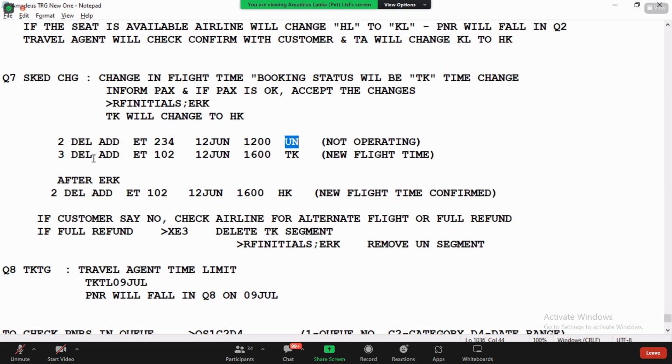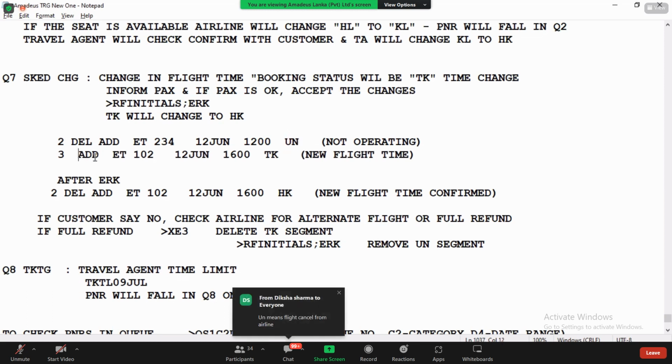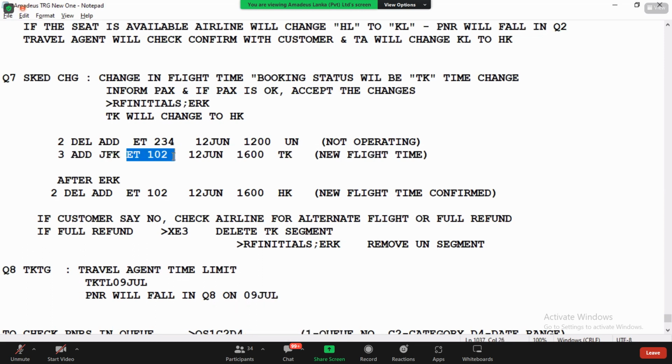Okay. And then there is another flight, Addis Ababa to JFK. I'm just giving an example, so don't look at the literal meaning. And here is the flight number. This is the date of travel. There's a connecting flight.